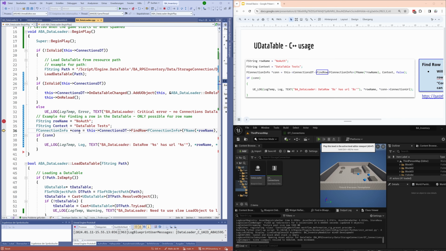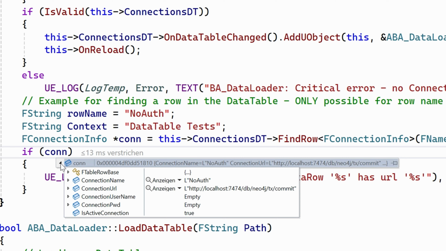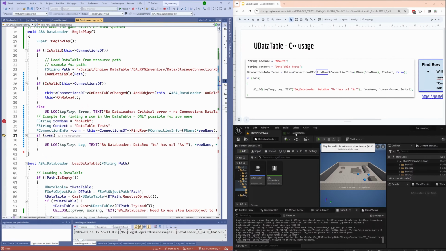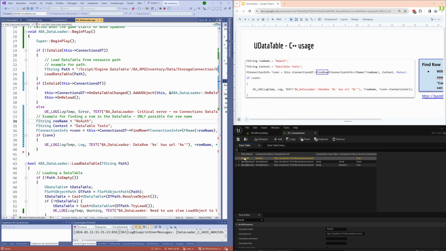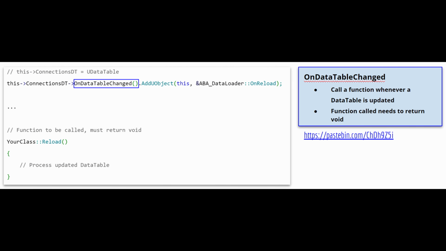So let's try it. Here, my row name is noauth. Then you see here, yeah, con was filled. It has this struct behind it, and that is exactly what we would expect according to our data table. That is here, this row that was found here. Let's filter here for BA data loader, and that is exactly what you want to see, the URL.